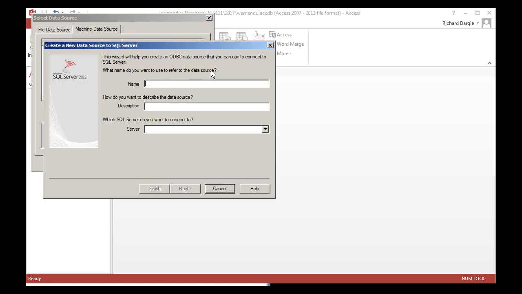Now what we want to do here is give this particular connection string a meaningful name. So we're going to call this one We Mend You, and I'll call this one A1. Because I've created a few, I was going to have a brand new connection name here to do that for me.